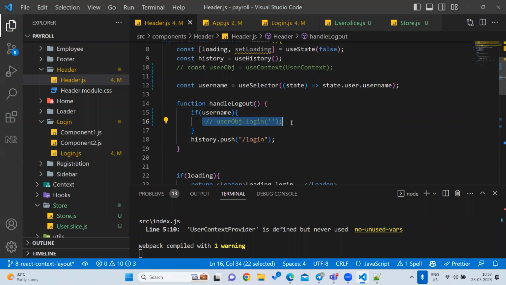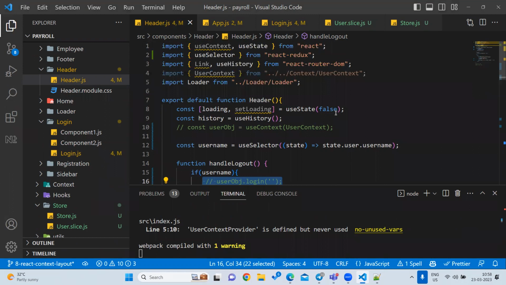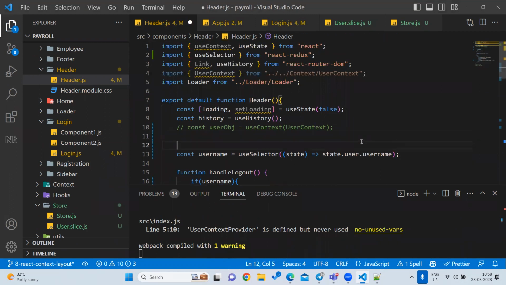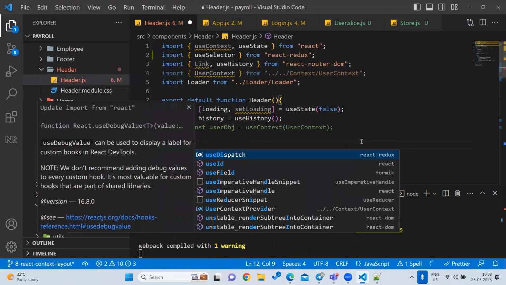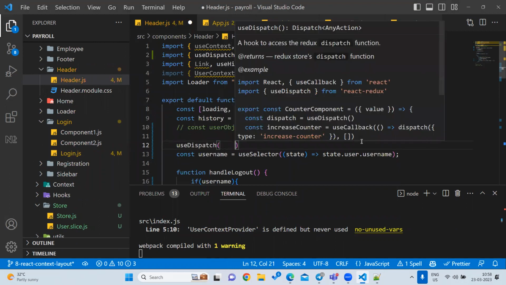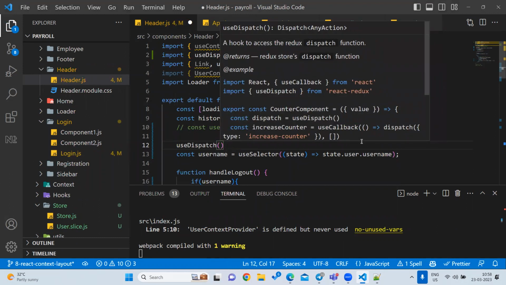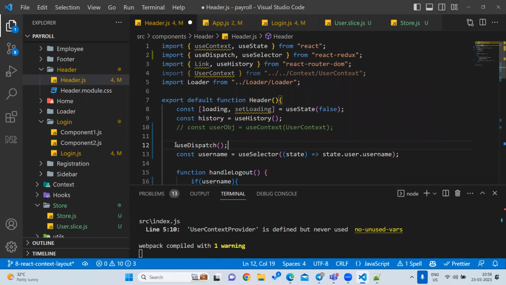Now we need to update the state again. Whenever you want to update the state, which hook should you use? I want to update my Redux. What is the hook we should use? useDispatch. Let us create that hook here. Let us use useDispatch, and let us store it into one variable. What is the variable name? We will normally keep it as dispatch.